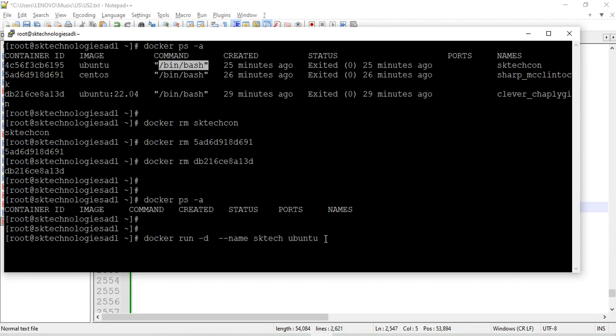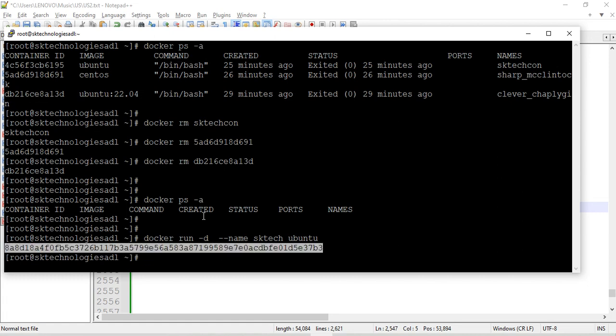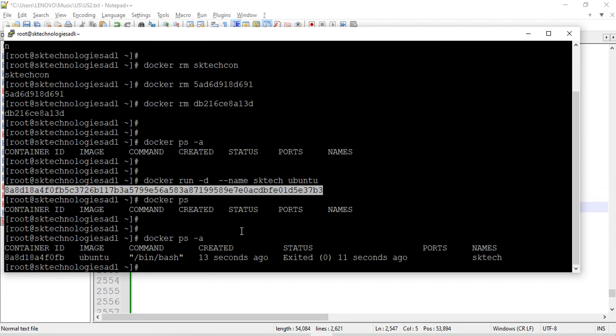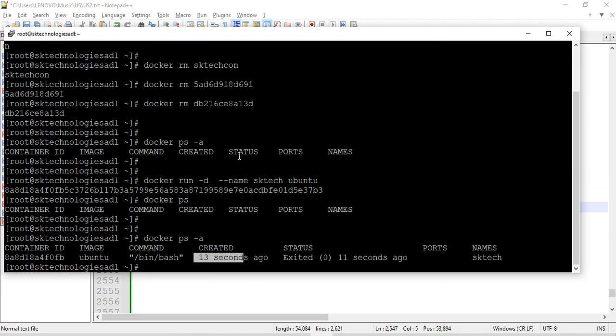Observe the screen. See, the container is running in the backend. Now let me check docker ps -a. See, 13 seconds ago it was created in the backend, and 11 seconds ago it moved into the exited state, because /bin/bash is a simple process. Nothing special in this. It's a simple process only. So that is the reason.